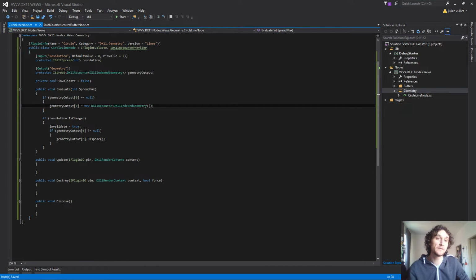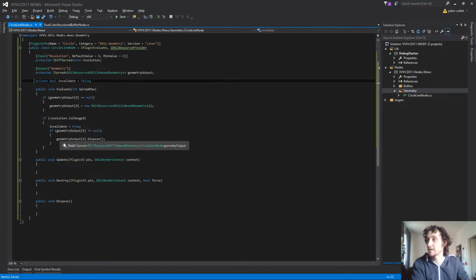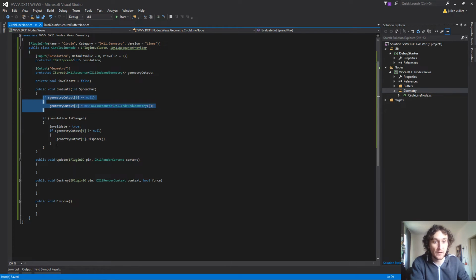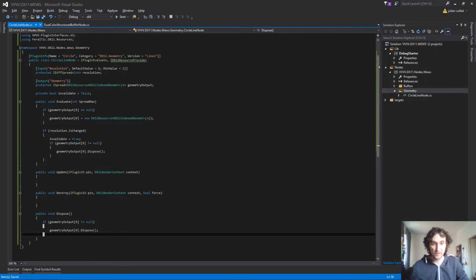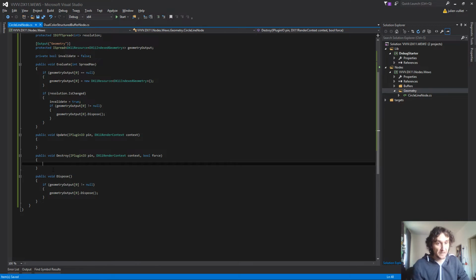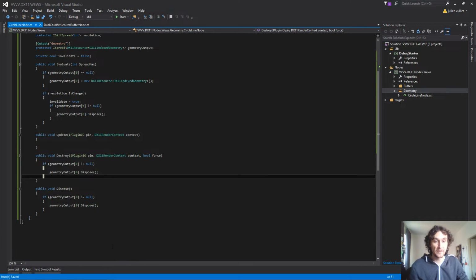Here I'll just summarize a bit again from the beginning. First we want to initialize our geometry output here, and if the resolution is changed, we need to build a new one, and we are destroying the old one if it's around. Now we also need this on dispose, because if the node is deleted, we want to destroy the resources as well, and we want it also on destroy here.